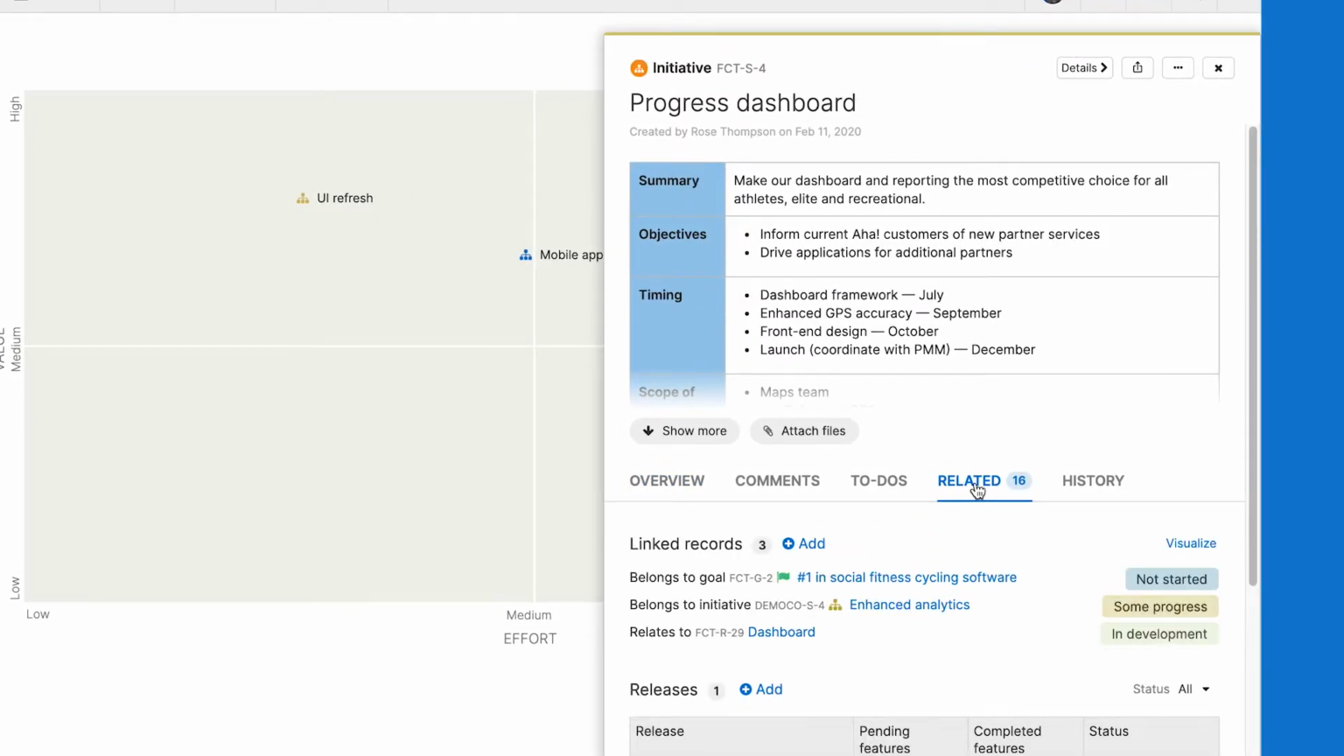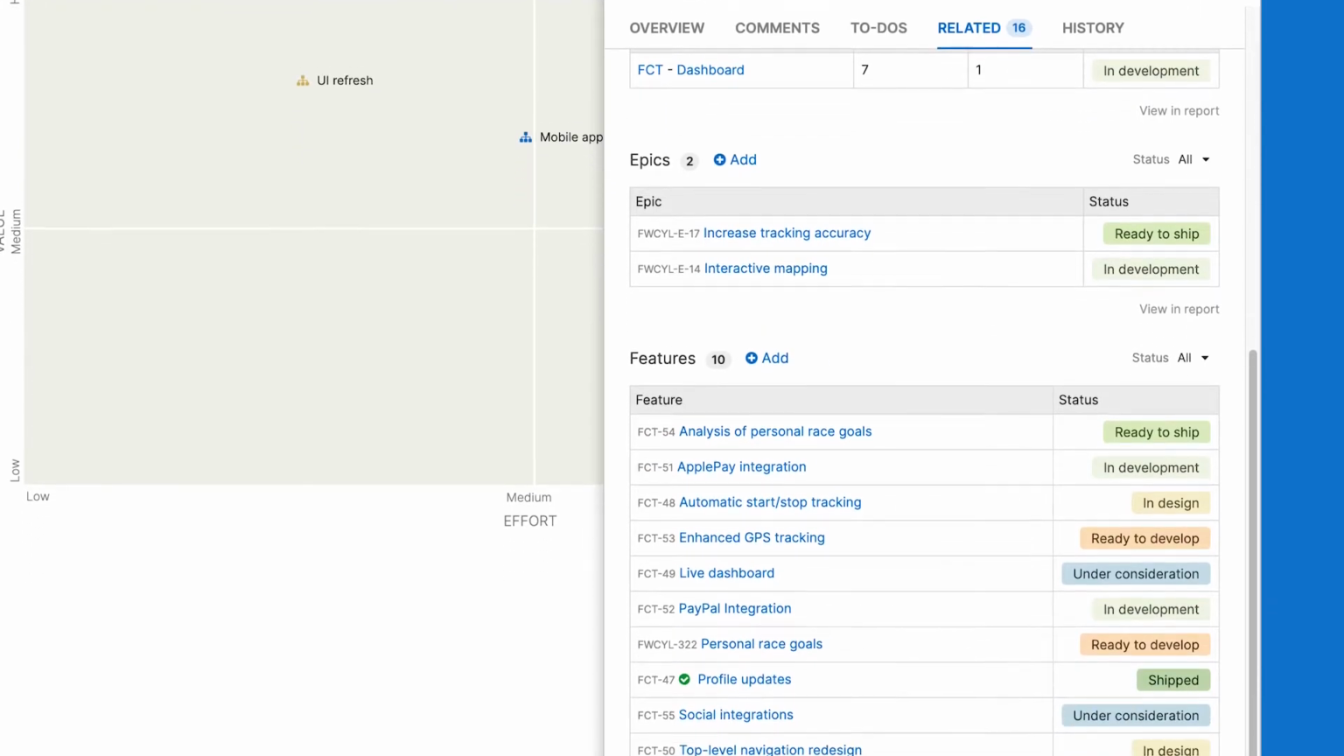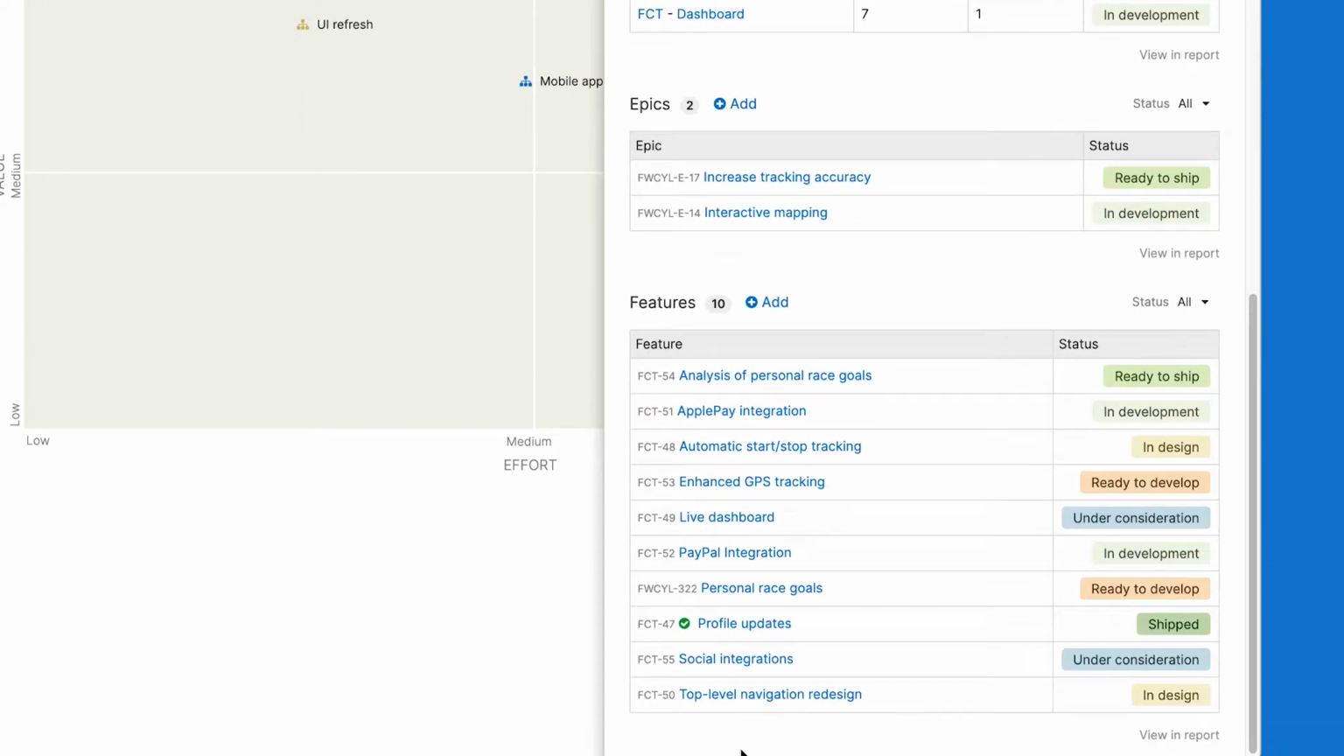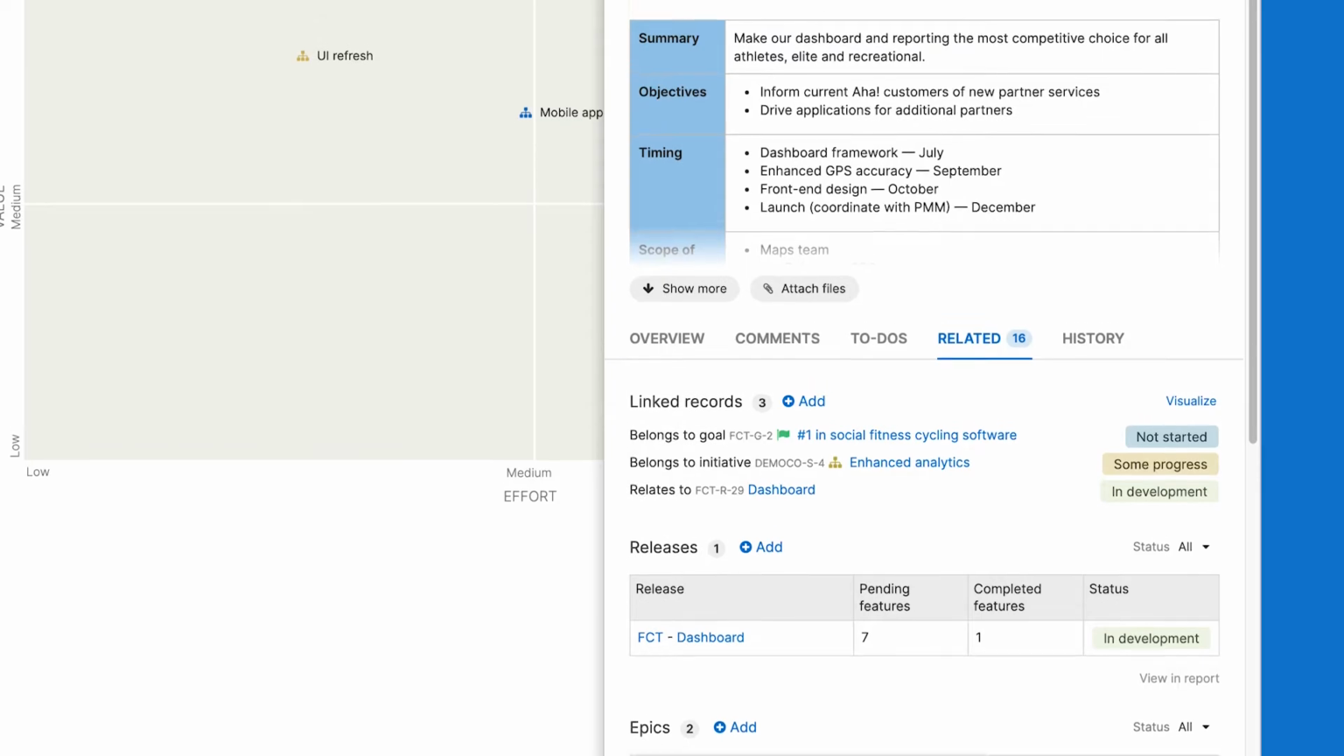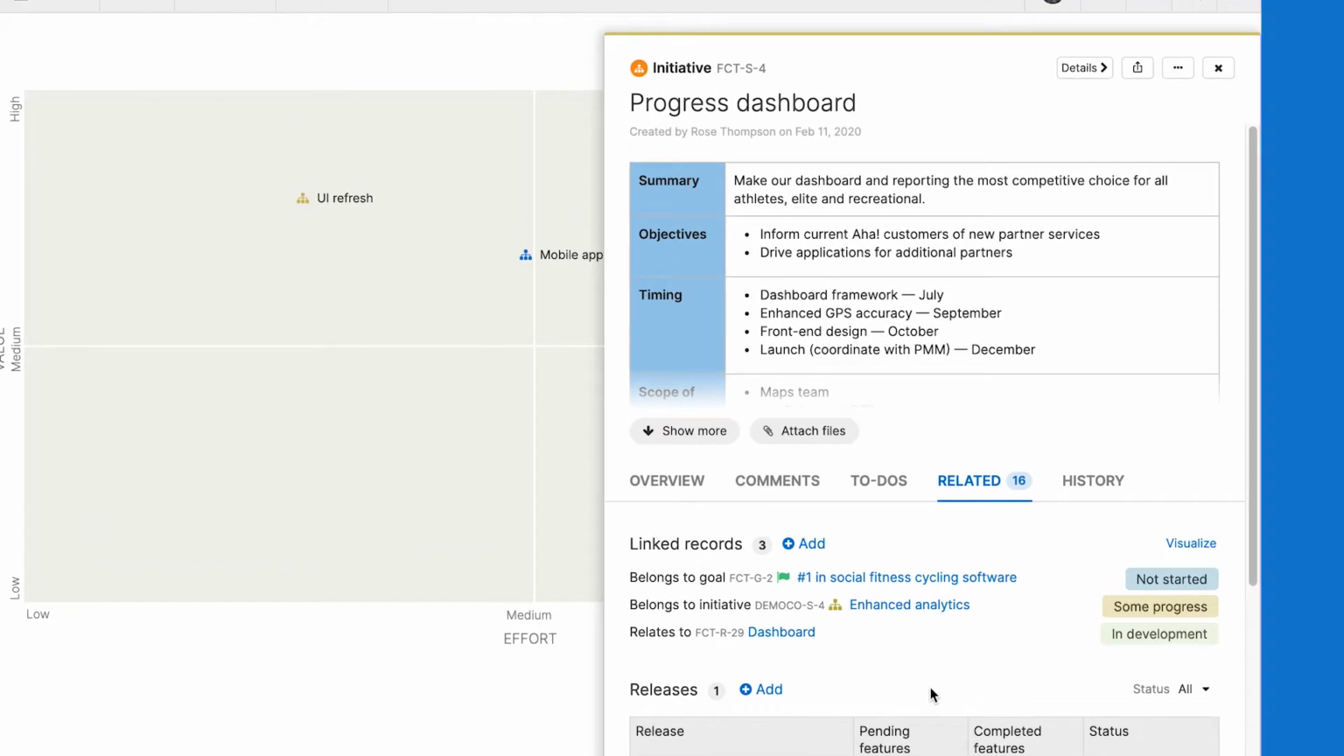The initiative saves us from having to look into each one of these features individually and coming up with an idea of how we're progressing. Initiatives are also really helpful if you're an Enterprise Plus customer of AHA roadmaps for capacity planning, for doing this long-range planning for different teams and how they might accomplish the initiative.